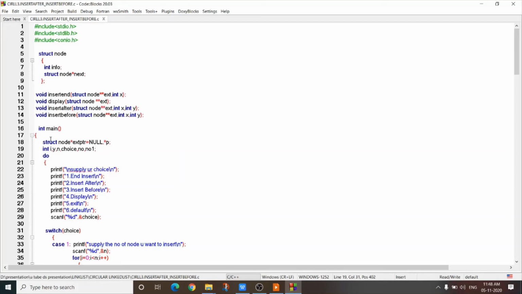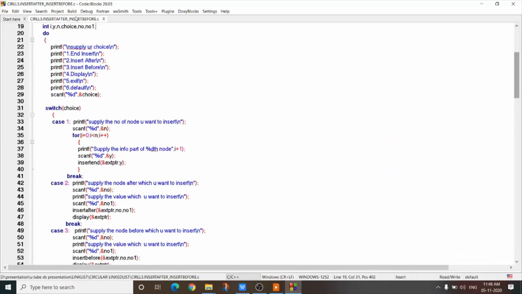In main, I declare struct node star extptr. Means extptr is a variable that can hold the address of any node. I give extptr equals to null because initially no node is there. So extptr holds null. Here I use a do while loop. This is one index. Option 1 is end insert, option 2 is insert after, option 3 is insert before, 4 is display, 5 is exit and 6 default.